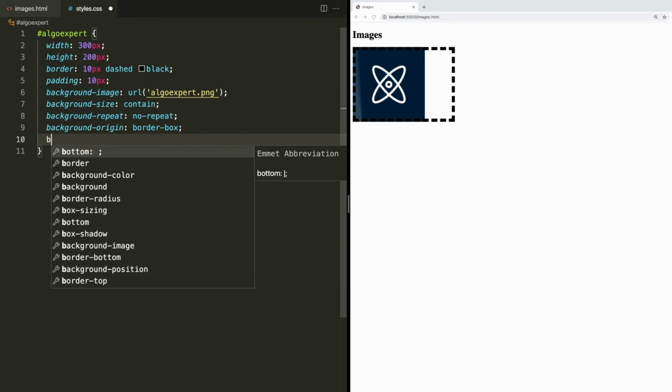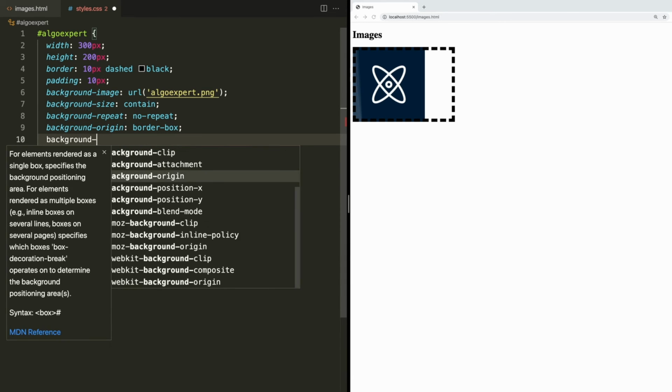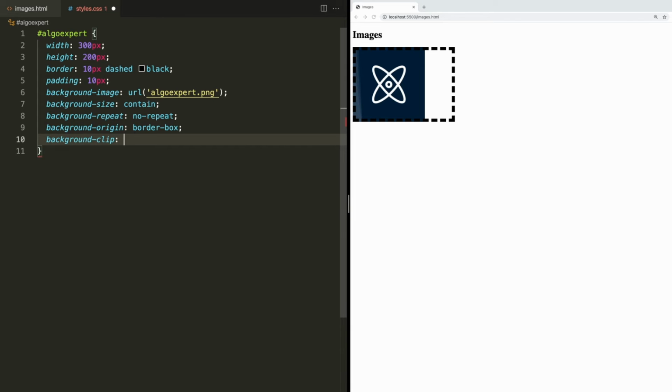And similarly, we can set the background clip value. So for example, if I set this to just the content box, then even though the image is starting at the top left, at the top of the border, it is getting clipped to the size of the content. So what's happening here is we're actually losing the edges of this image because they're getting clipped, because the background clip is smaller than the background origin box.